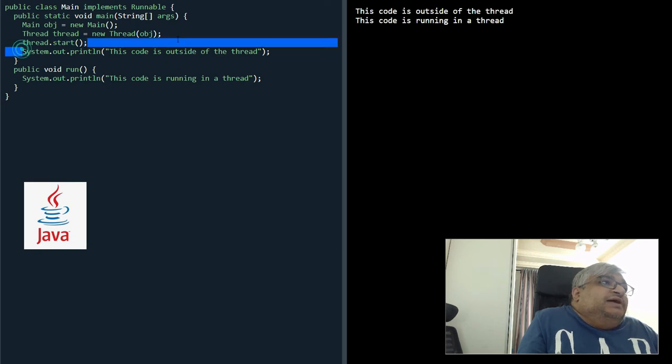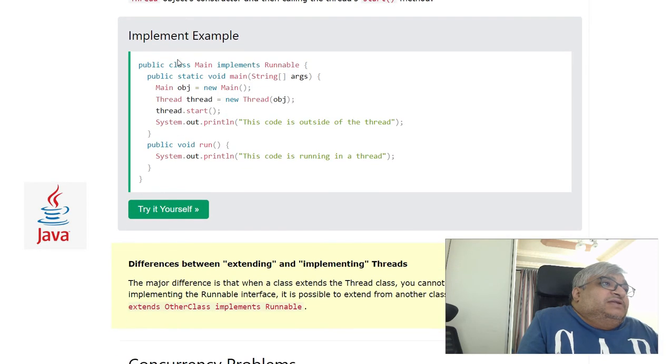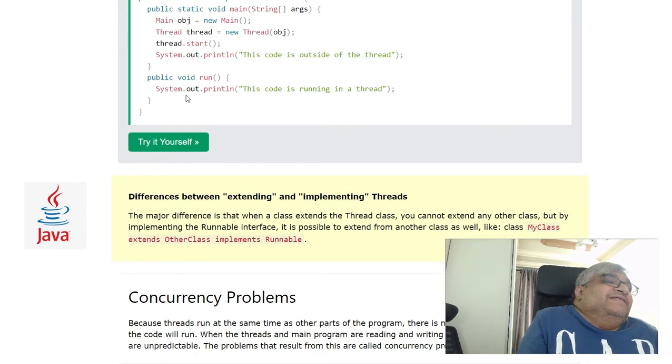So this line executes first, and this is the line which executes second. So these are the two ways in which we can run our threads.